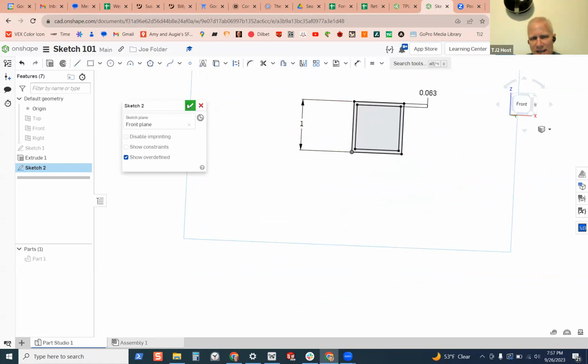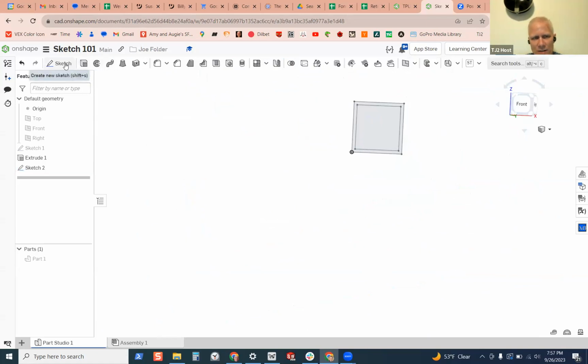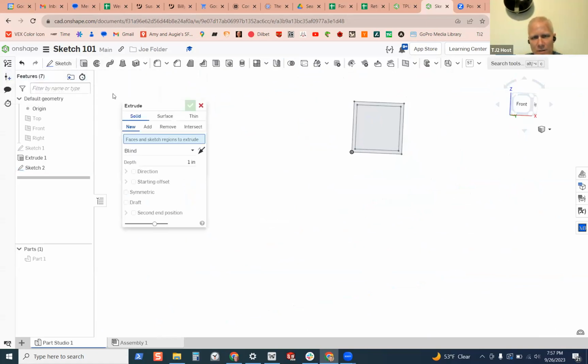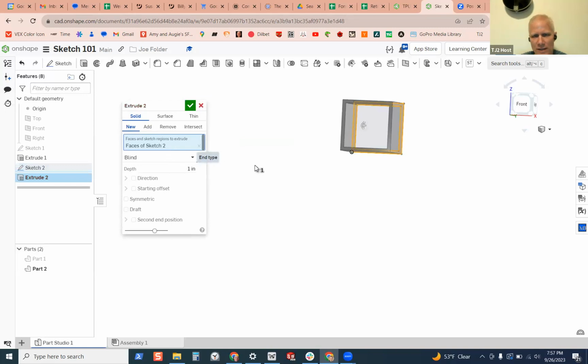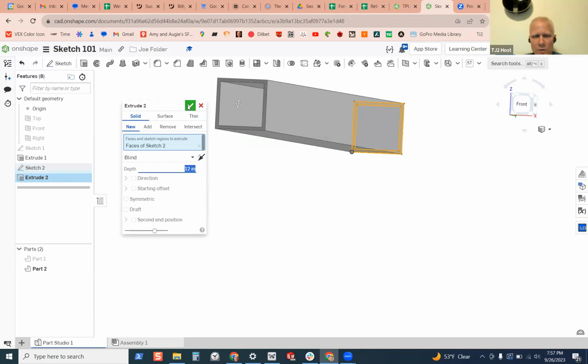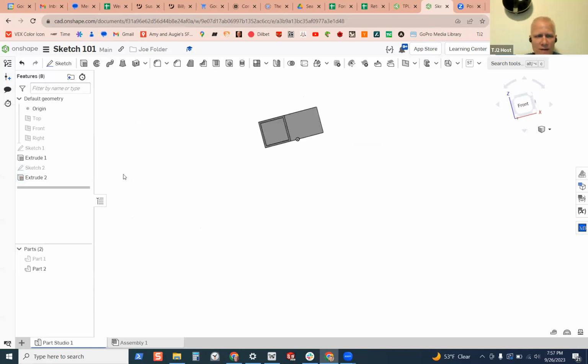I can either exit the sketch and then extrude the part here, or I can just exit here. And how far do I want to extrude? Well, let's do sketch 2, and let's make it 12 inches also. Okay, so now we've got 2 parts, part 1, part 2.